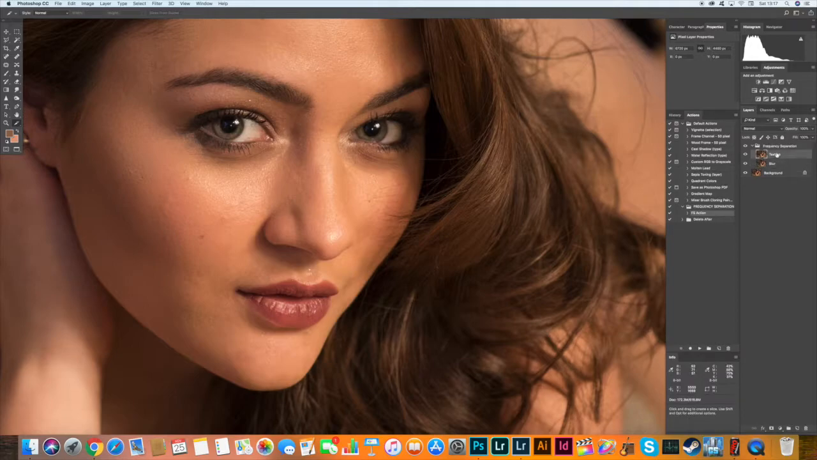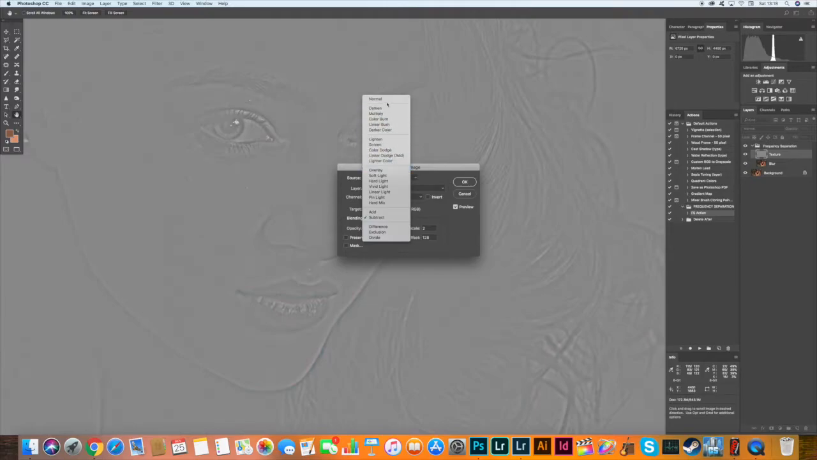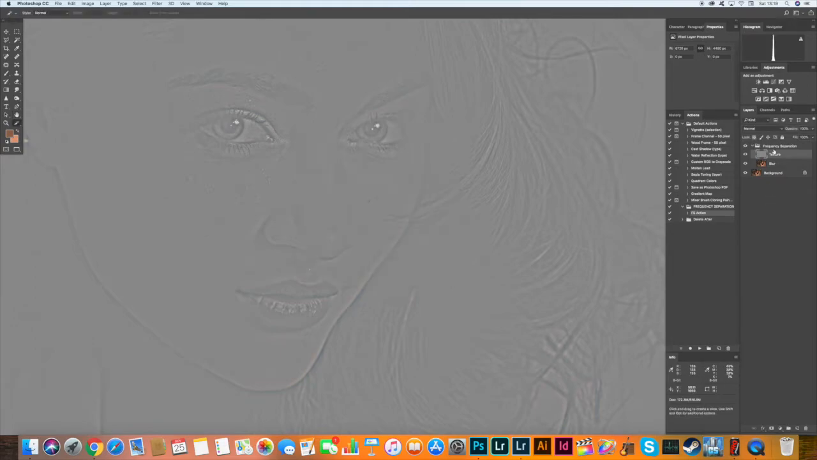Now I will click on texture and go to image, apply image. On the apply image, in the layer section, I'm going to select the blur layer. On the blending, you select subtract. Just make sure the settings are like mine: channel RGB, blending subtract, opacity 100%, scale 2, and offset 128. Just go with these numbers and it should be fine. So click OK.